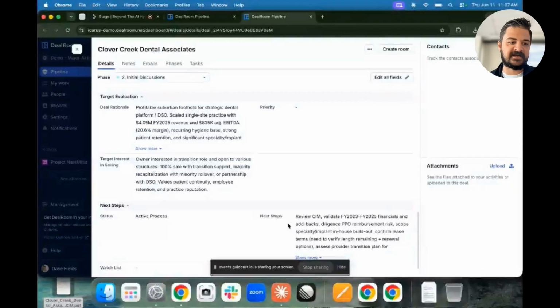So after running this practice, Maya and her team decide that, yeah, this is an opportunity worth pursuing. They go ahead, they get an LOI signed with the team, and now here comes the fun part, getting the seller organized and ready for the deal.